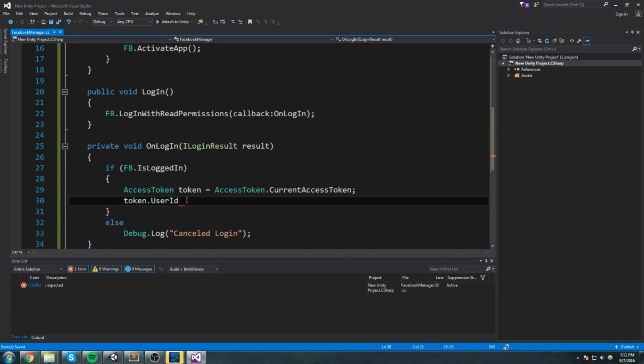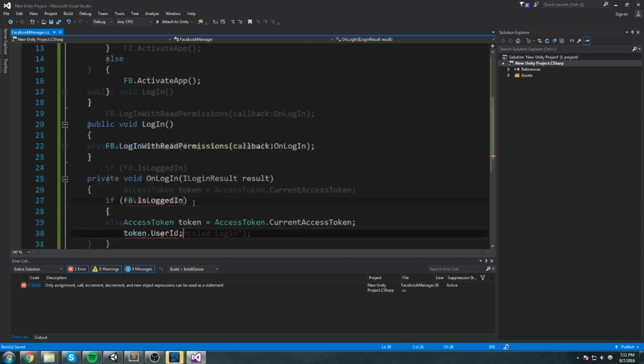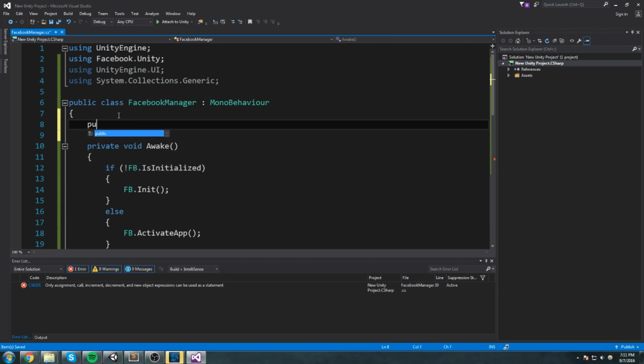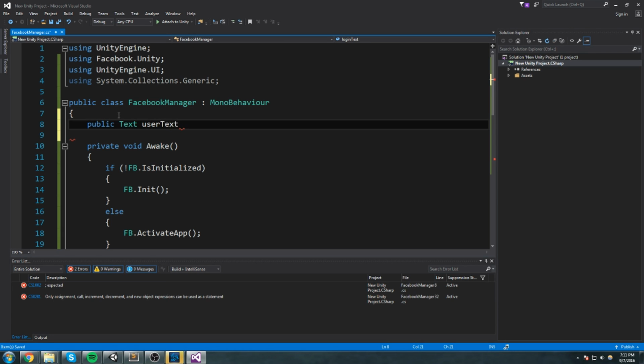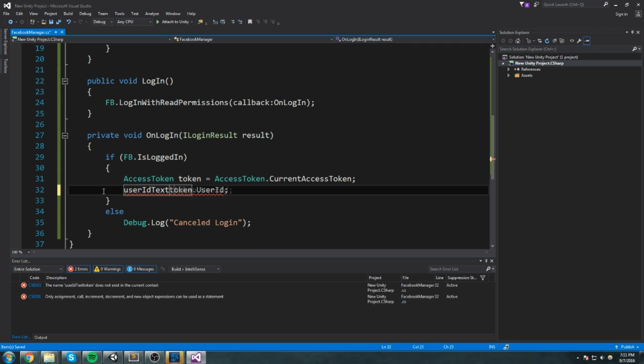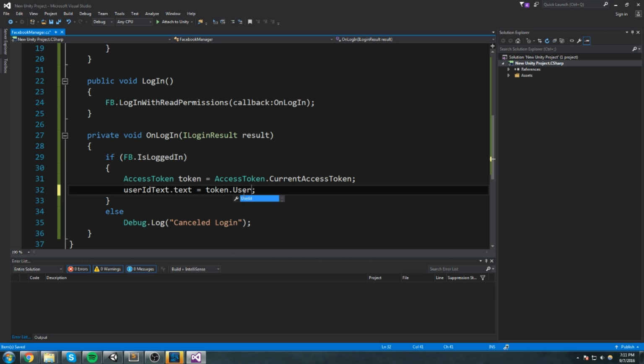So to show the user ID, just to show the number associated with your account, I'll be using a public Text. So public Text, let's do userIDText. That's for the mere purpose of just showing it. So userIDText.text is equal to token.UserId, which I believe is also a string. Yeah, it is a string. So we can just simply leave it like that.